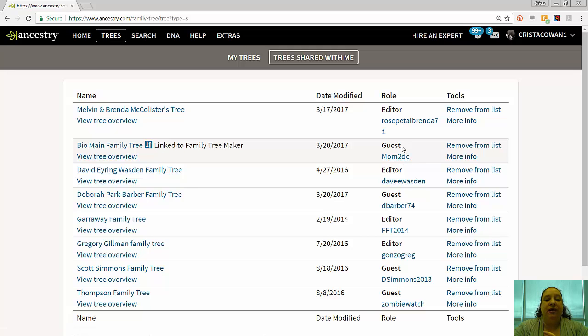The tree owner's name is going to be directly under your role on this list. So that's where you can see who it is that shared the tree with you. Sometimes people use their real name as their username, and sometimes people use a cryptic username. So if you don't know who this person is, you might want to reach out to them. If you do know who this person is, then great. Hopefully it's a family member, not random people sharing trees with you.